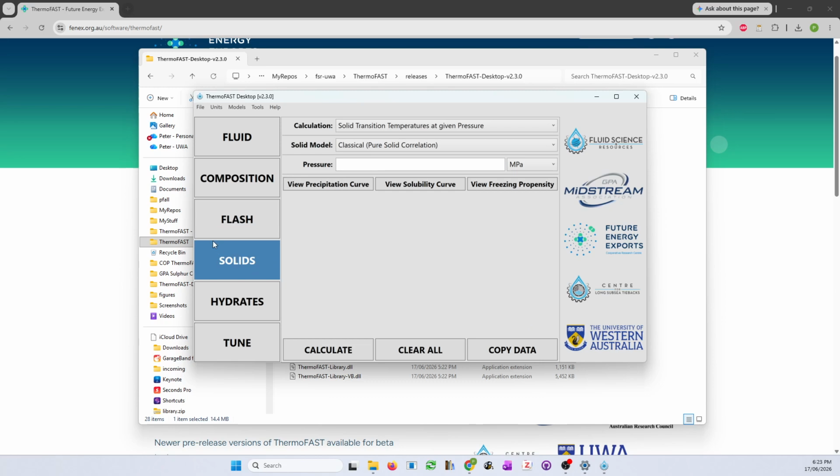Can I move on and look at solids calculations? So here the most common calculation is to identify the solid formation temperatures. So if I just again set a pressure, click calculate, it tells me that at 75 Kelvin, this mixture will turn from a liquid to a solid liquid equilibrium, and that solid methane will form.